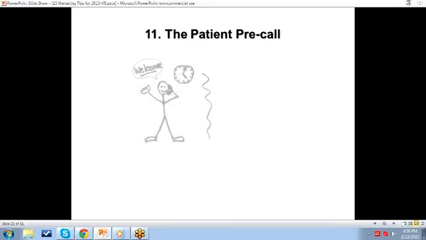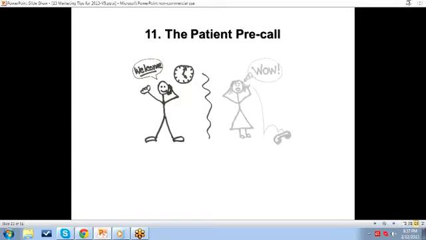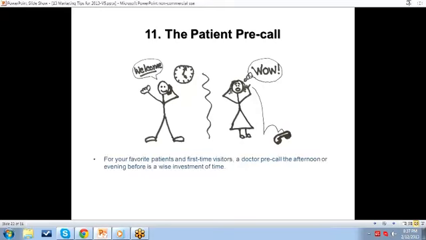Patient pre-call, and I know a lot of our people are doing this. It's a brilliant strategy for just connecting with people. Late afternoon or after hours, take a few minutes. It doesn't take long. Maybe make a 30-second call to a new patient or to a favorite patient and do a little pre-call and just say, welcome, we're thrilled to see you tomorrow. We appreciate you trusting us for your dental care, and we'll look forward to seeing you.